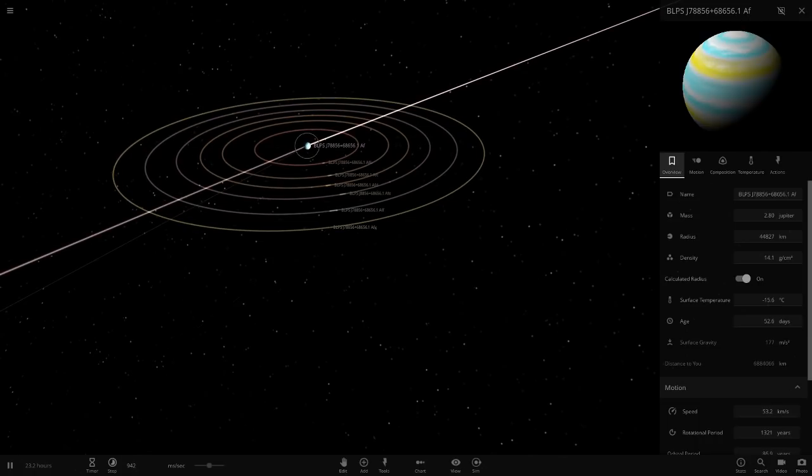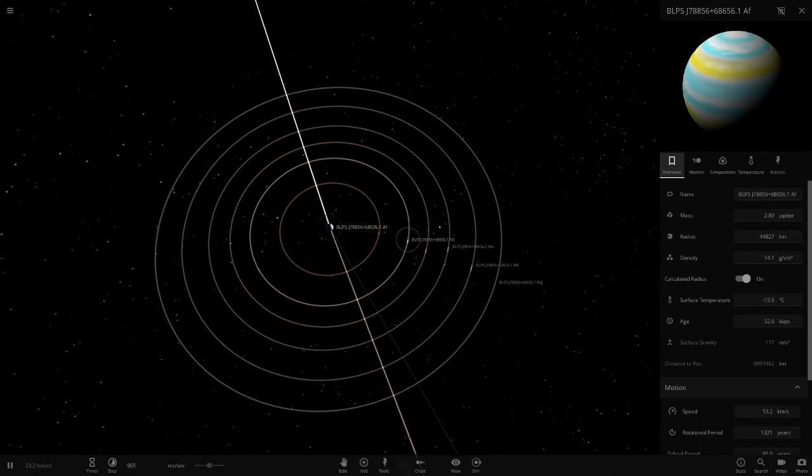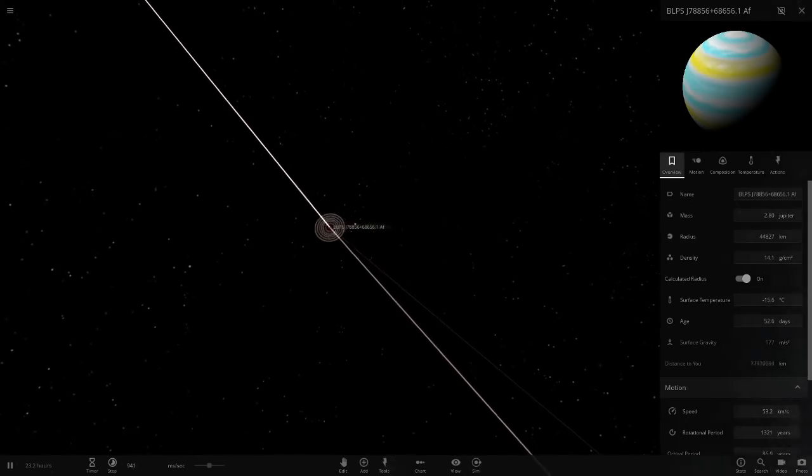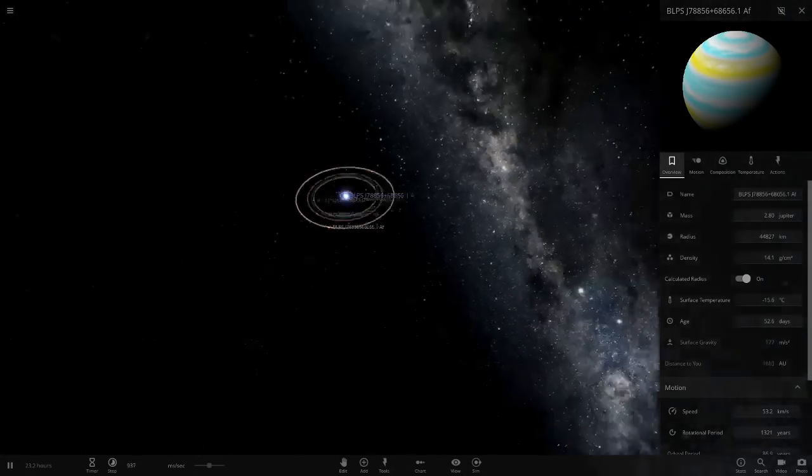But yeah, that gas giant looks great. Looks like he placed them all in one big line as well. Look at that. Right, there we are. Right, any more objects? I believe that is it.